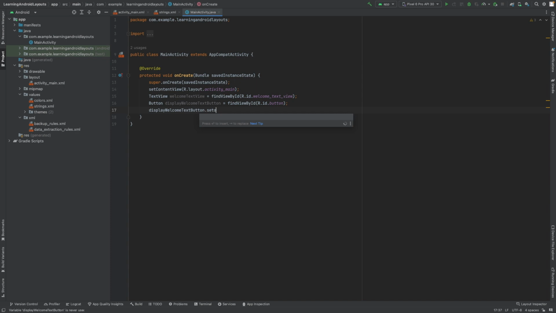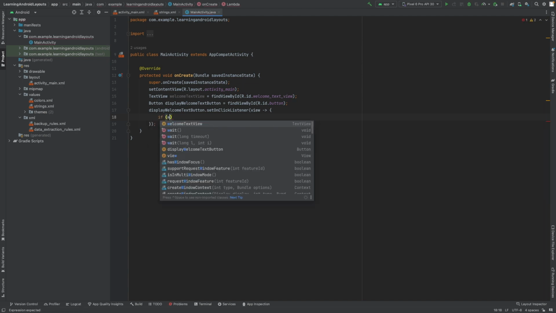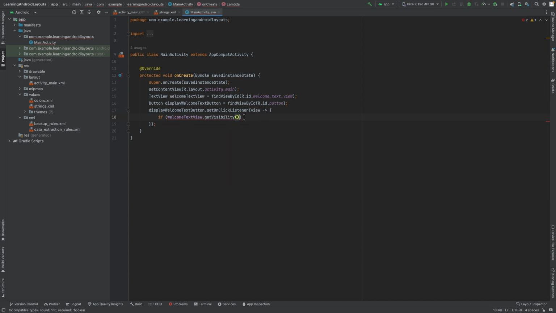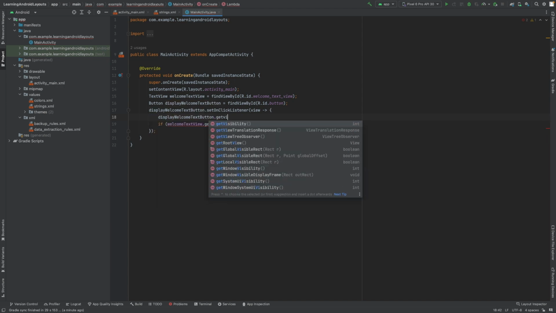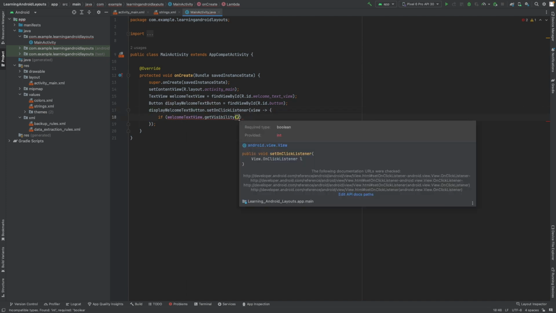Display welcome text button dot setOnClickListener, and now we will keep it as view, and here it is. Now what we are going to do is get the visibility of the welcome text view. That means we can get the visibility of any layout component using this method, which is welcomeTextView.getVisibility. You can run this getVisibility method on any layout component. You can also do it on the display welcome text button.